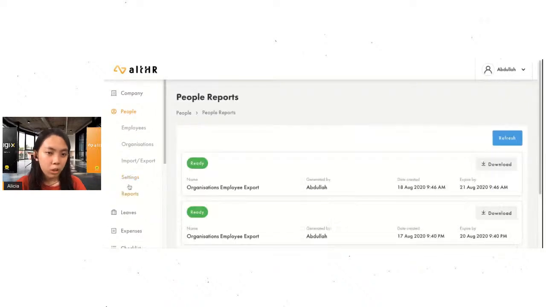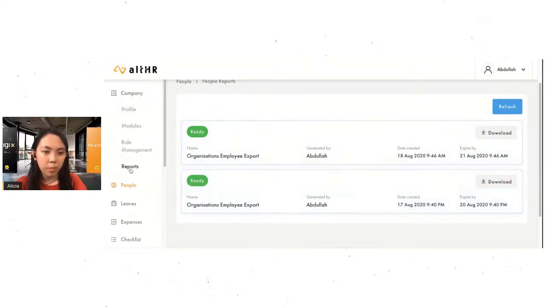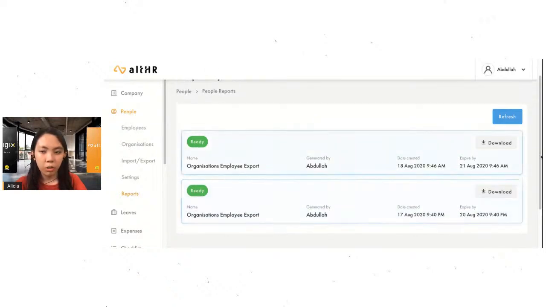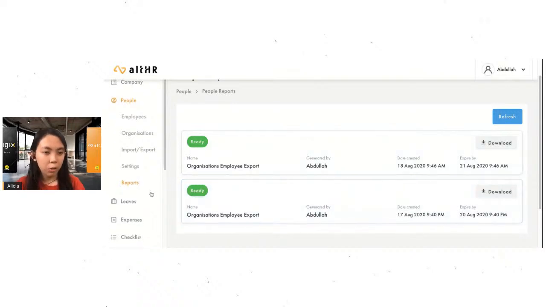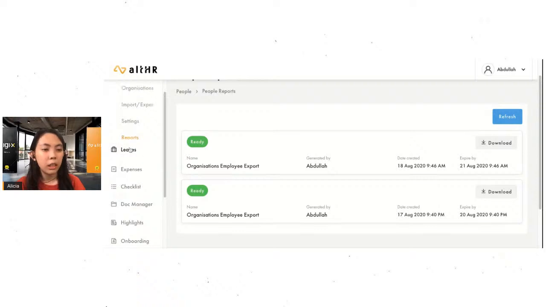Next, we have the reports page. So this is where all your generated reports will appear, same as under this reports page here, but this is specifically for reports generated in the people module. So simply click on download, and it should download the Excel file, really. All right, so this is on the people module. Let's move on to the leaves module.